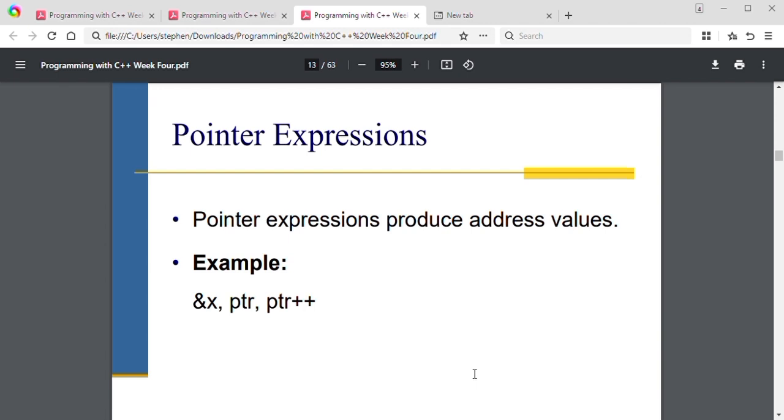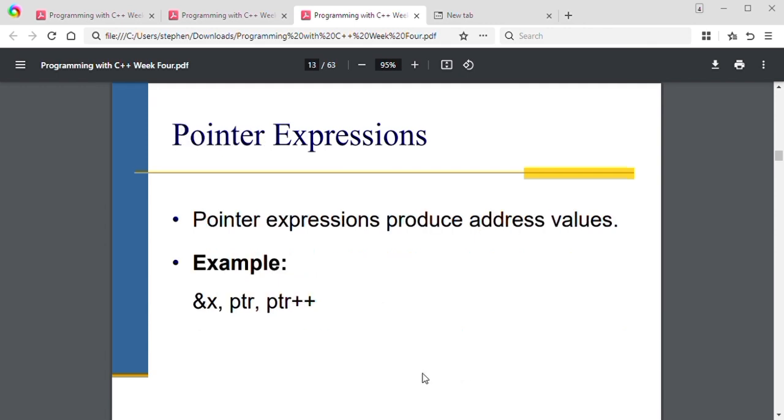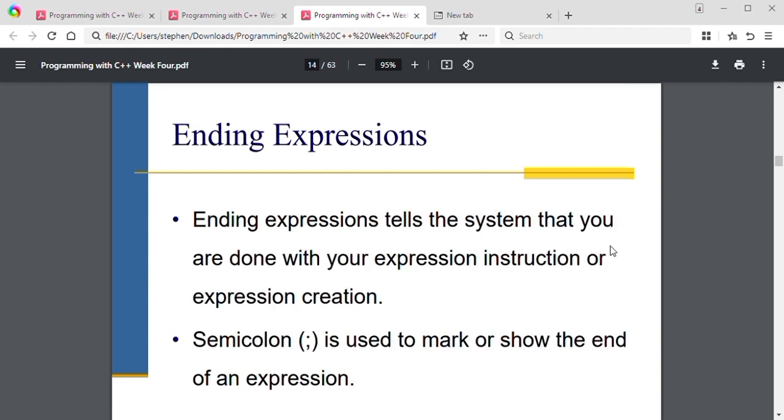We learned about pointers the other time. We have the ampersand and then the x. This gets the memory address of variable x. Then ptr is the pointer variable, and ptr plus plus moves the pointer to the next memory location.